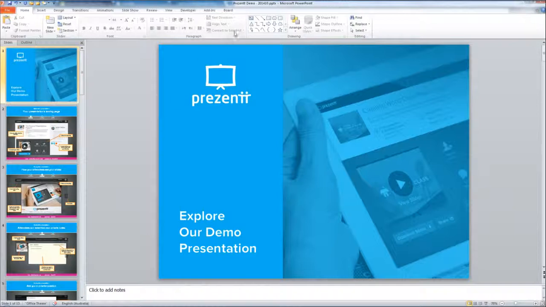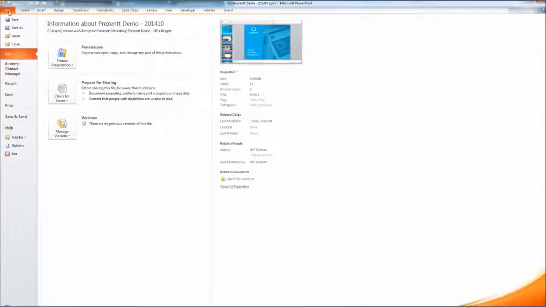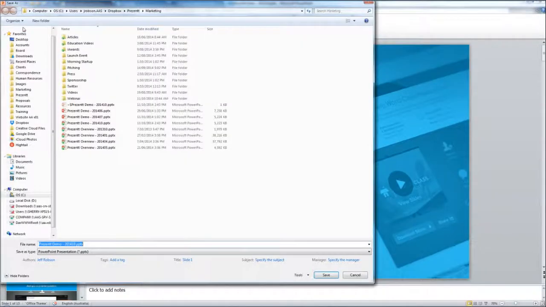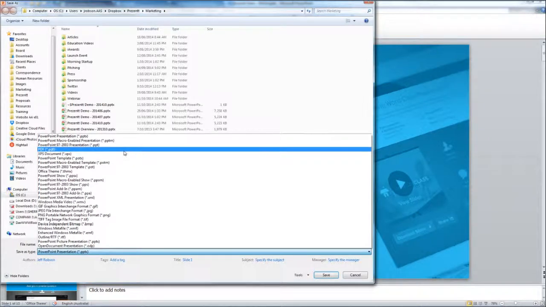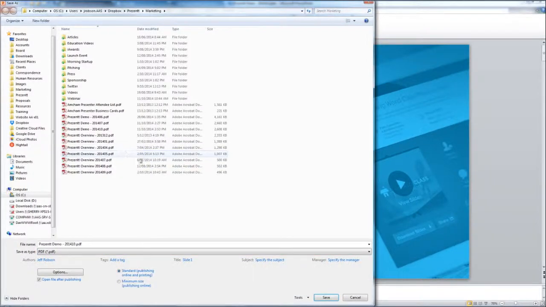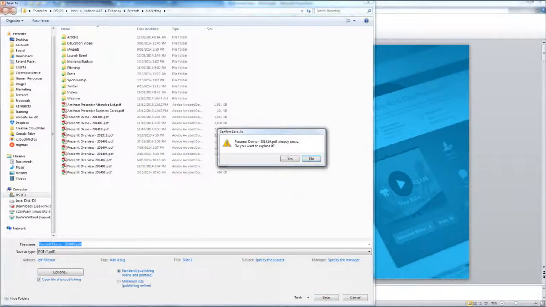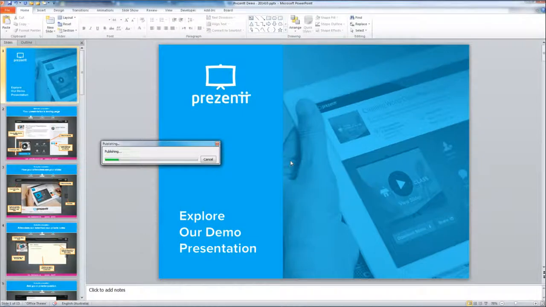As you can see on my screen here, I've got a Prezentt demo in PowerPoint. So the first thing I need to do is make sure that I've finished my presentation. So I'm happy with the presentation in PowerPoint. Then I go up here to File, Save As, and I simply save it as a PDF version. And off it goes and saves this onto my hard drive.